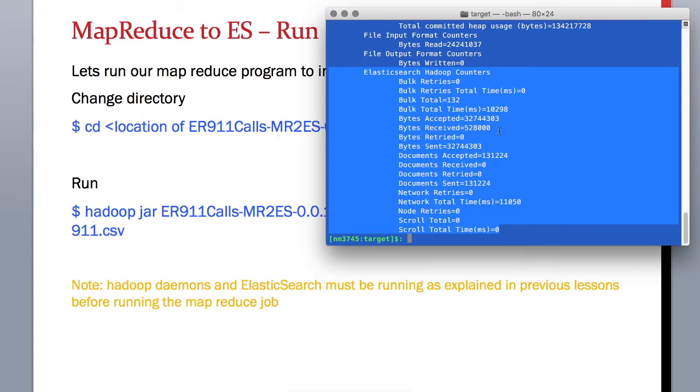Here we can see that these many bytes were sent out to Elasticsearch, and the documents created on Elasticsearch are somewhere around 131K. When we go into the head plugin and look at our index MapReduce, we should see these many documents created in Elasticsearch. So let's do that now.